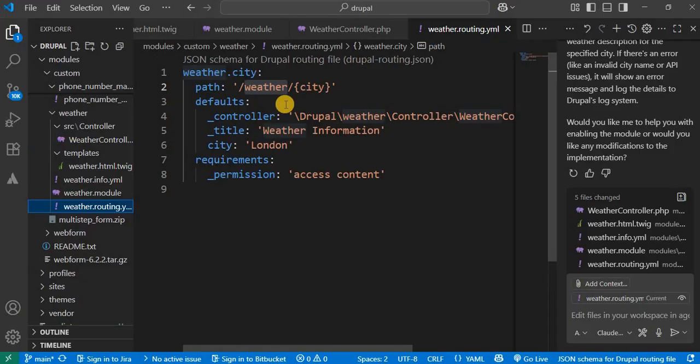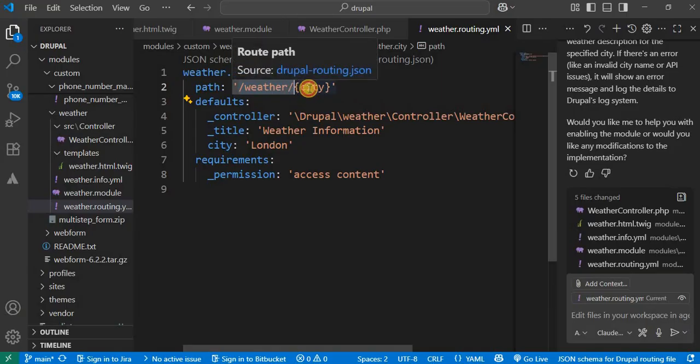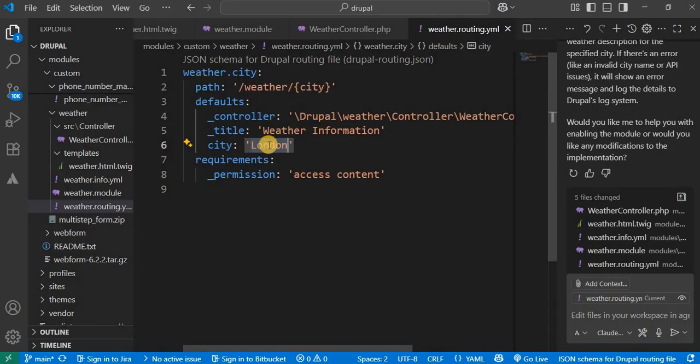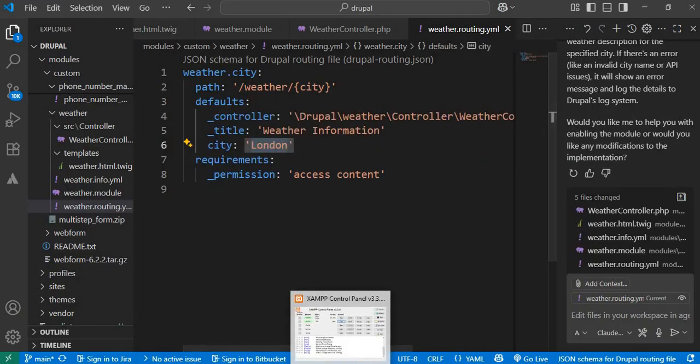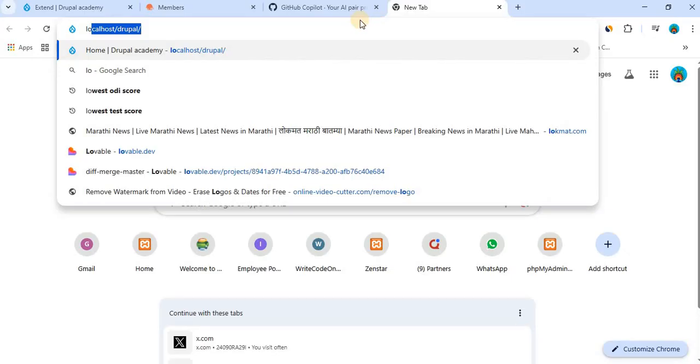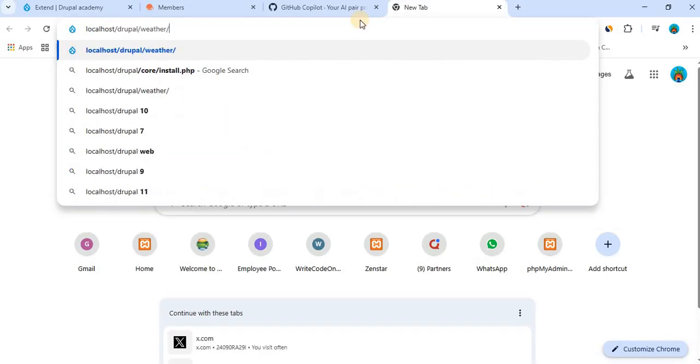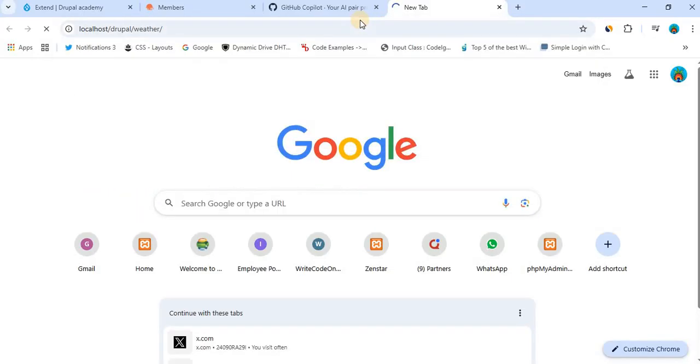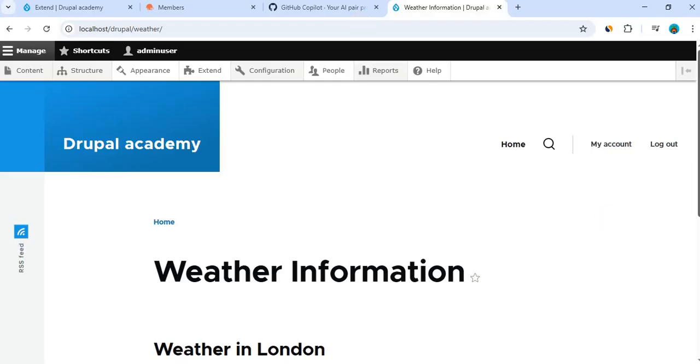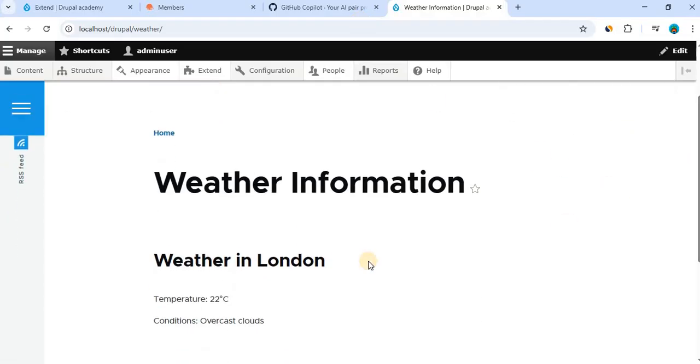Now I will go to that URL which is mentioned here. In this routing, you can see the path will be /weather and the city name, and if we don't pass any city, at that time it will take the default city as London. Go back, open a new tab, localhost Drupal, paste the URL and hit the enter button. Here you can see it is showing the weather in London. Right now the temperature is 22 degrees Celsius and conditions are overcast clouds.